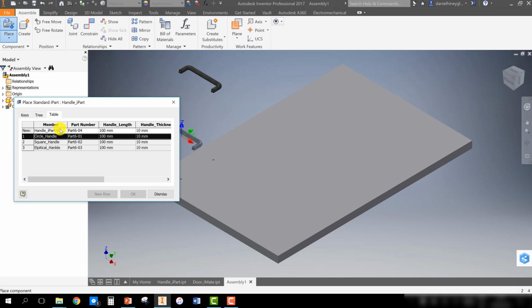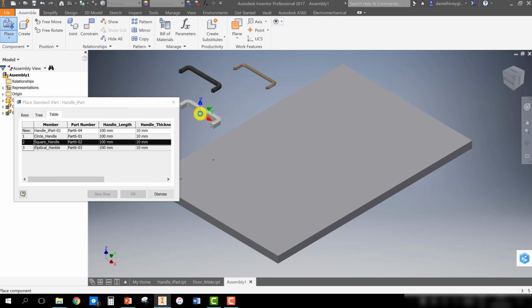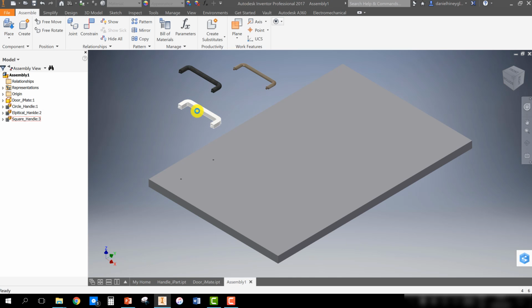Okay. And we can go across our table now. Because it's an iPart, we have several different possibilities here. We can have a square one, or we can have an elliptical one. So we'll just click in the two of them there. We'll click in the three of them. There's your square one as well. And then just dismiss that, and you have three handles there with the glyphs of iMates attached to them. Every one of them, see?